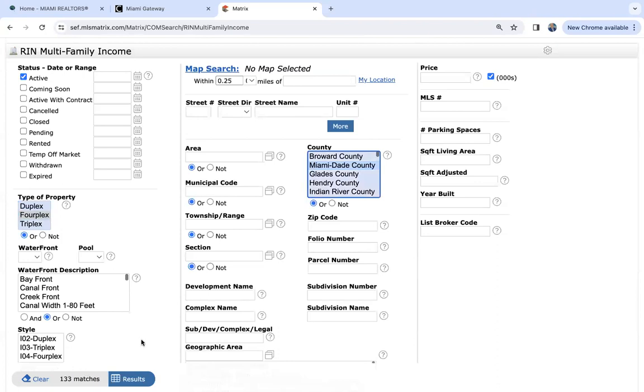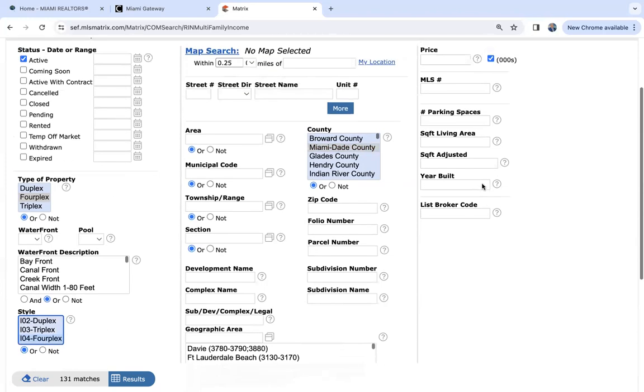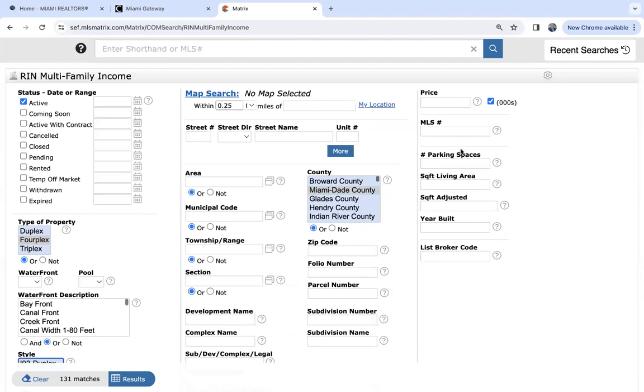Now, folks, there are some mistakes in the MLS. Remember, this is a data entry program or platform where people will enter listings and sometimes they make mistakes. So we've got fourplexes here, and you have all the different property types as usual. You can also select style, and you can select fourplex. So one or the other is going to work. And then up here, you got your price range, you got your number of parking spaces, square footage. Notice how bedrooms and bathrooms are missing.